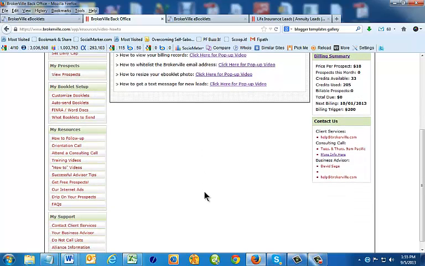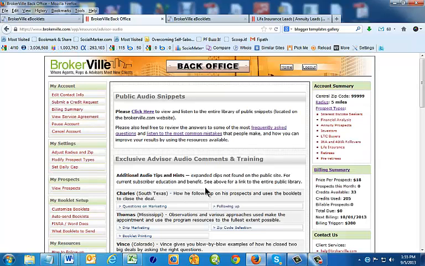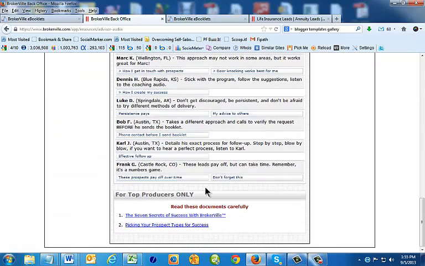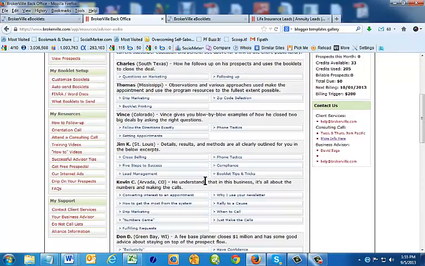Back on the left navigation, click on Successful Advisor Tips under My Resources. These are advisors who over time were nice enough to allow us to record comments they made that we thought were really helpful. There's probably 4 dozen in here. I would highly recommend over time you listen to them all. There's some really, really good advice in here that we wanted to share with you.